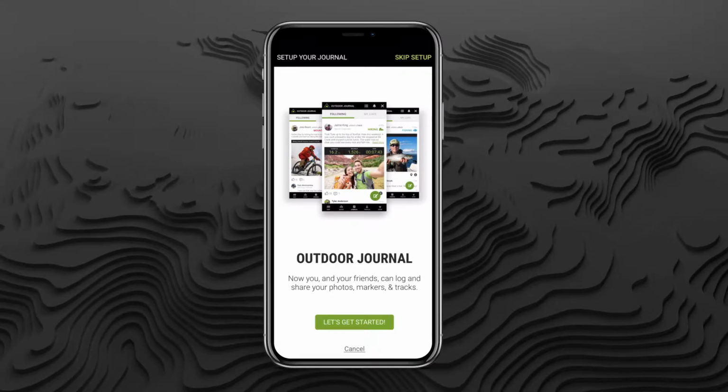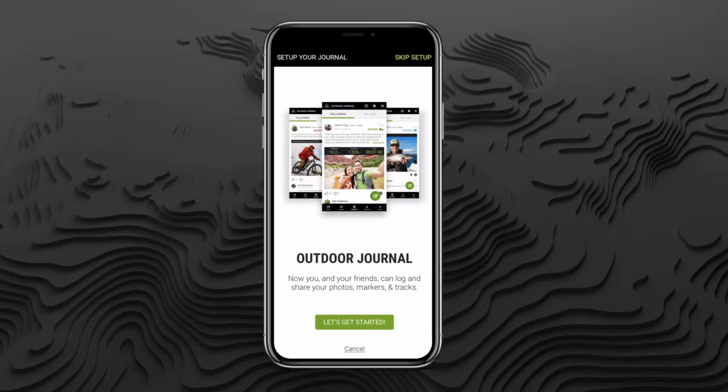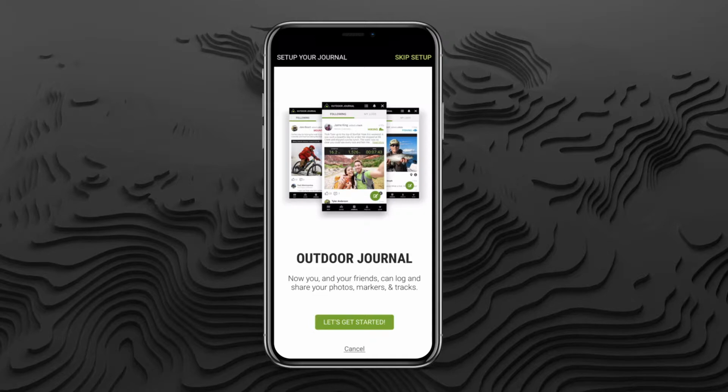The Outdoor Journal is a whole new way to chronicle your outdoor adventures. Turn your markers, tracks, and photos into journal logs, which you can keep for your own private records or share with followers. In this tutorial, we'll show you how to use and add new logs to your outdoor journal.